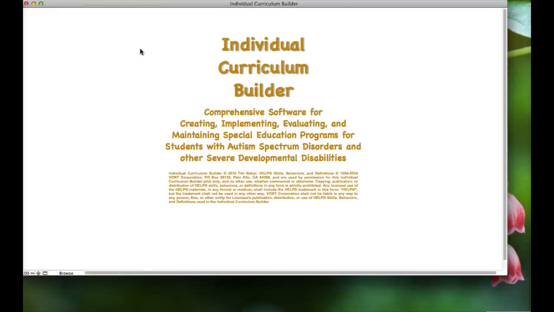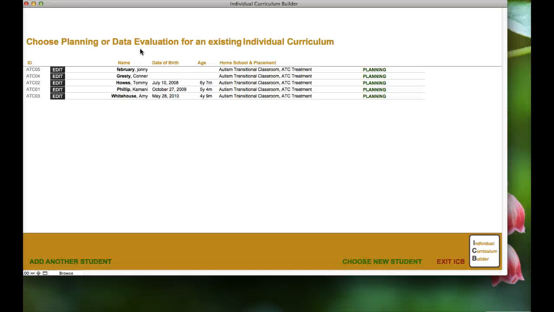Hi everyone, today I am going to show you a little bit more about the Individual Curriculum Builder, or the ICB for short. The ICB is used to create comprehensive individualized curriculums for students who are on alternative curriculums or cannot access the Ontario curriculum, and it's based on the Hawaii Early Learning Profile.